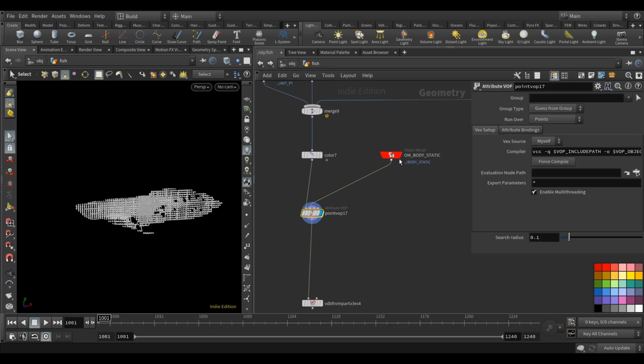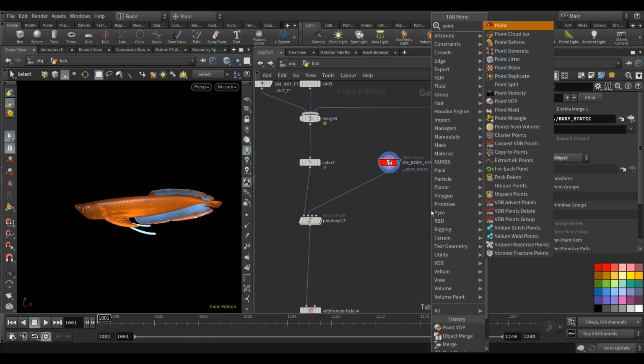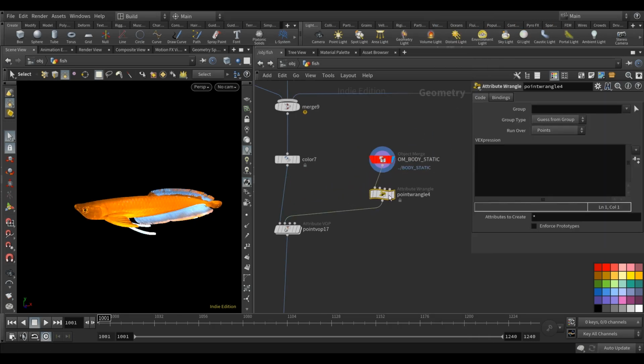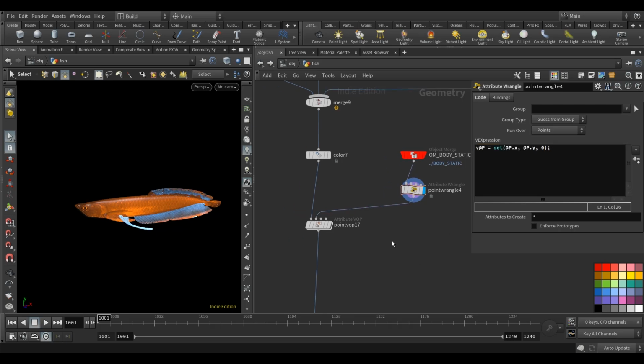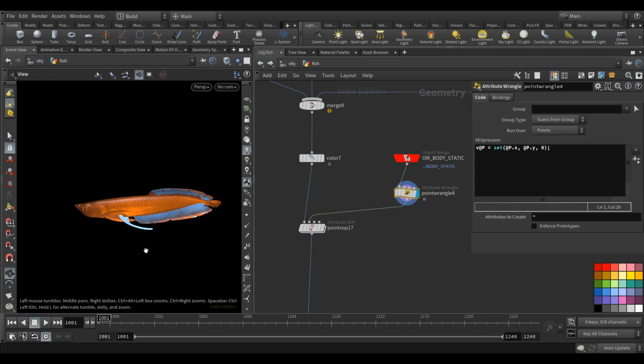And then we can go outside, and so for this one, let's put a point wrangle here. And let's just say vector P equals set Px, Py, and 0. So we're just gonna dump the Z-axis. And then you can see that it's all flattened.